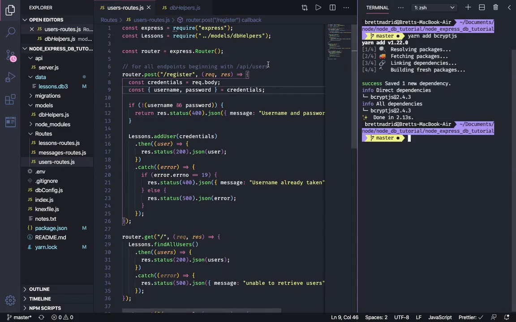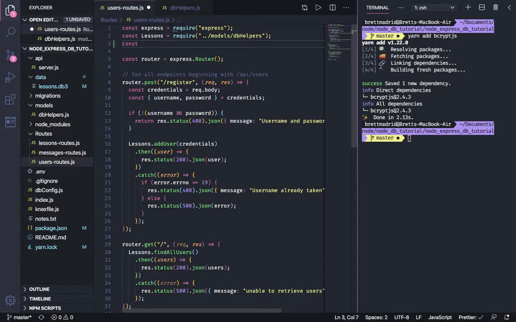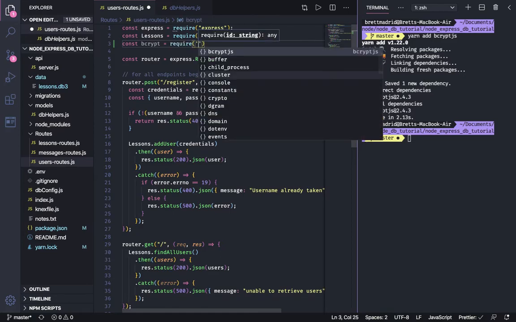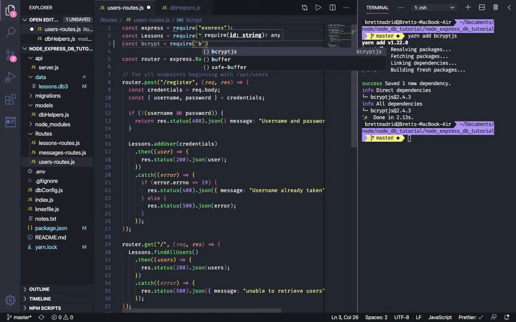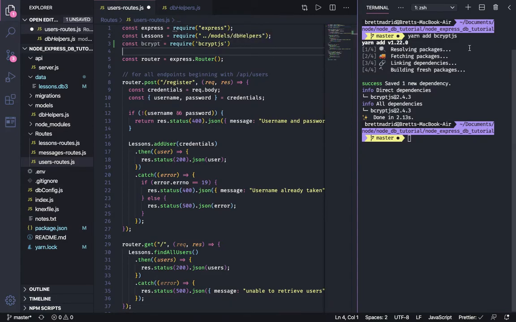All right. Now we have to bring it into where we're going to use it. We're going to use it in our user route. So let's say const bcrypt equals require bcrypt.js. Here it is. I just got done saying it's not bcrypt, but bcrypt.js. But for those of you that don't know, you can name this variable anything you want.